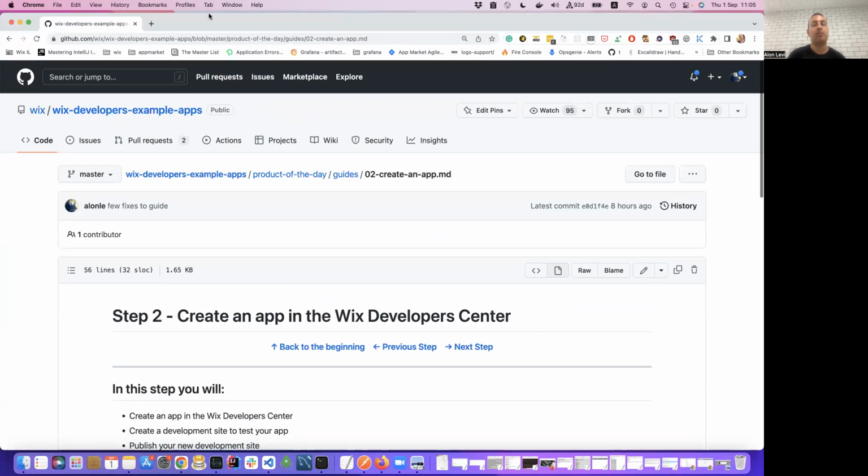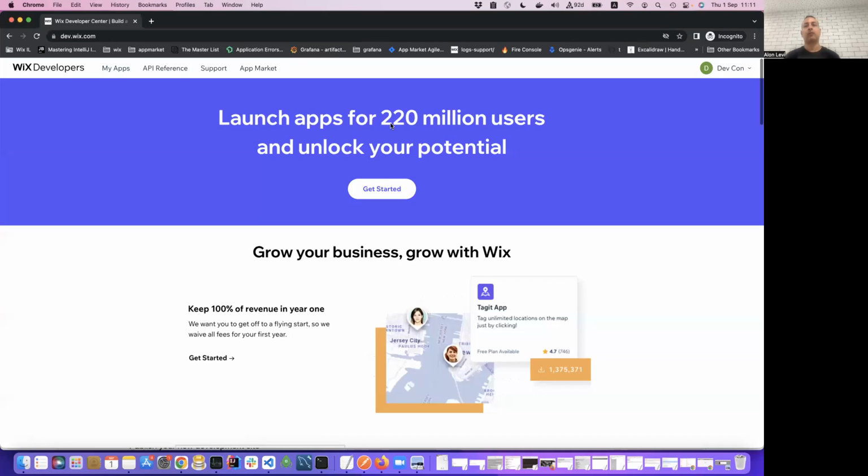So in the next step, we basically create an app in the Dev Center, but unfortunately, I think I didn't make the preparation. So let's look. Okay, guys. So now we are in the Dev Center, and basically what I want to do now is click the Get Started in order to build a new app.